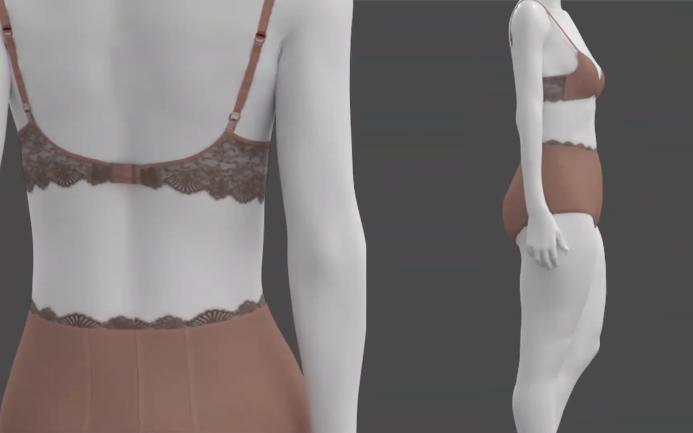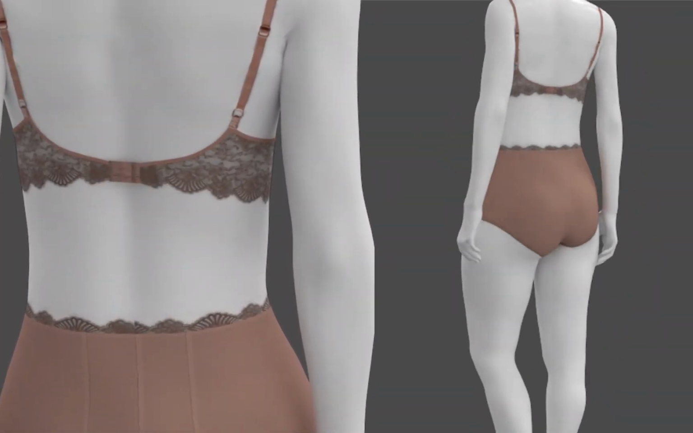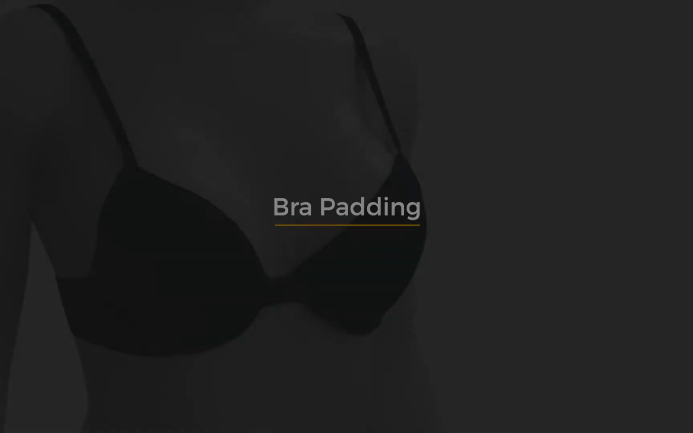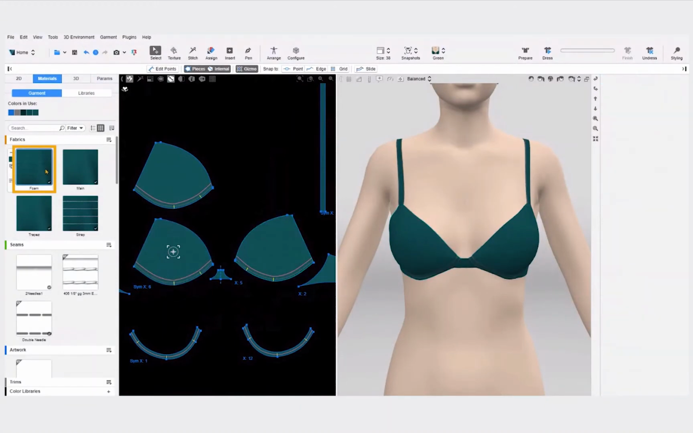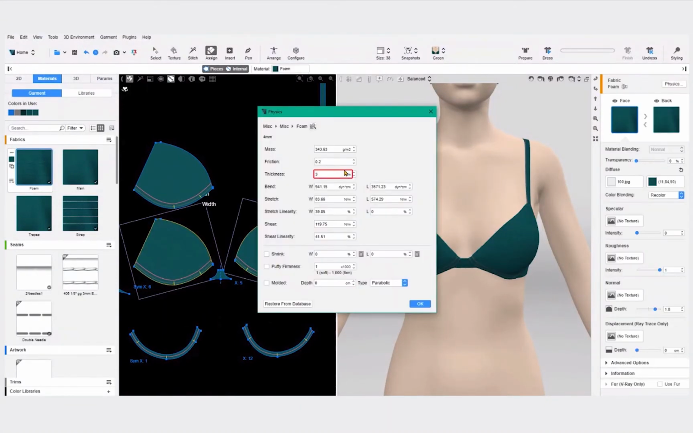In this video, we'll review tips and tricks for creating bras in VStitcher. To create padding for the bra cups, we'll use this foam material. Typically, we'd use a thickness of 3 or 4.